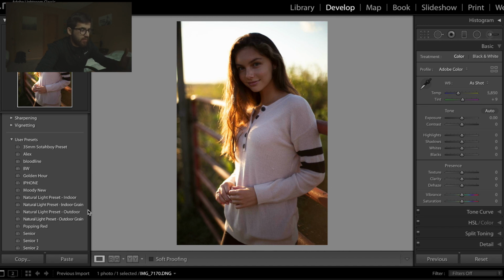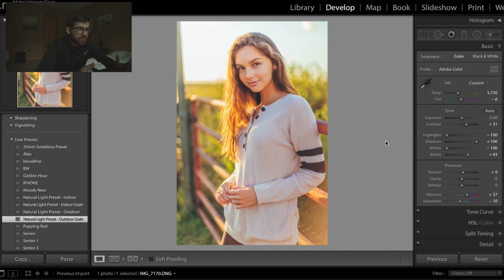So what we're going to start with, I really like grain, especially for what I'm envisioning this picture to look like. So it's going to start with the natural light preset outdoor grain. Obviously, this isn't what the final picture is going to look like, but it's a great starting point.